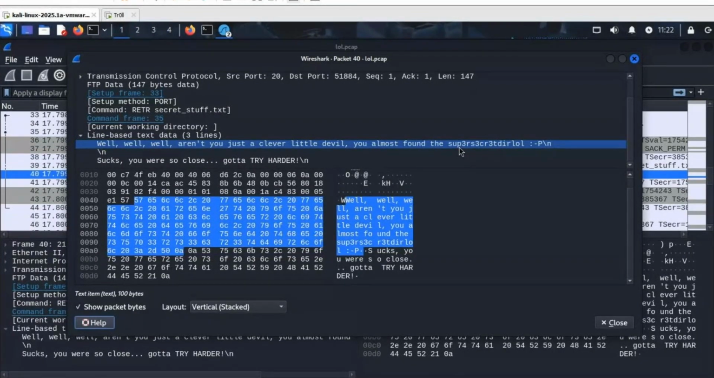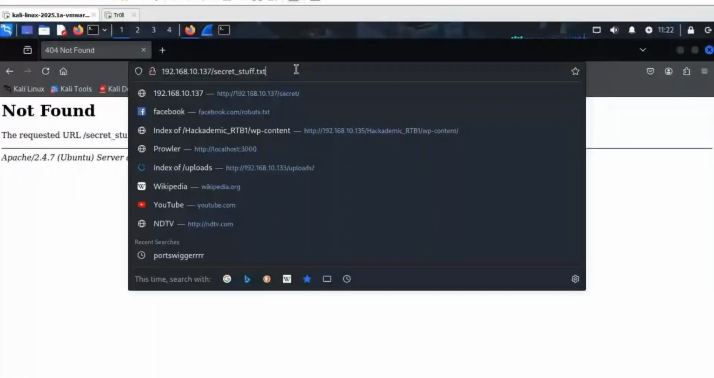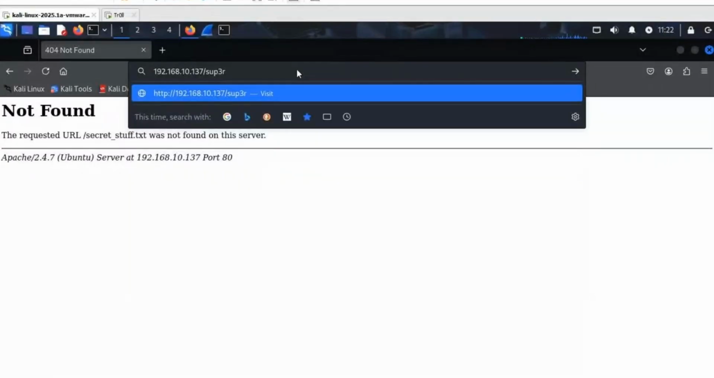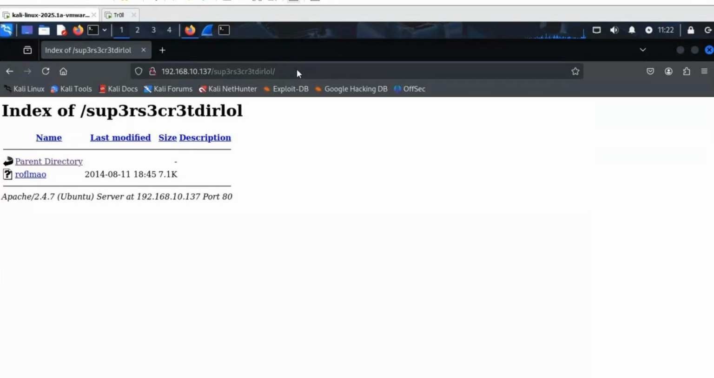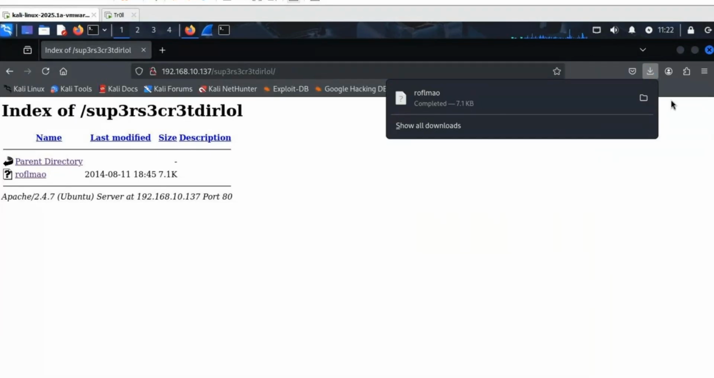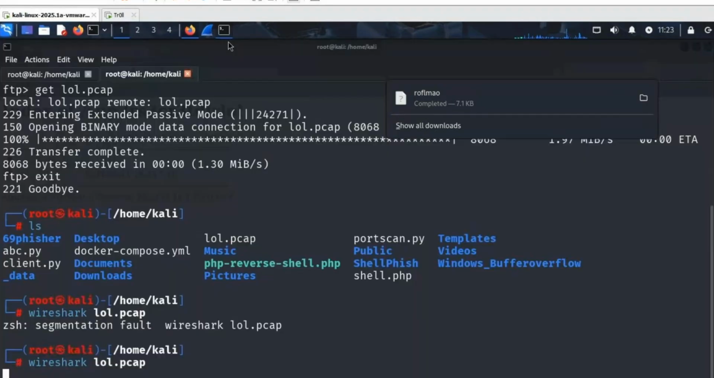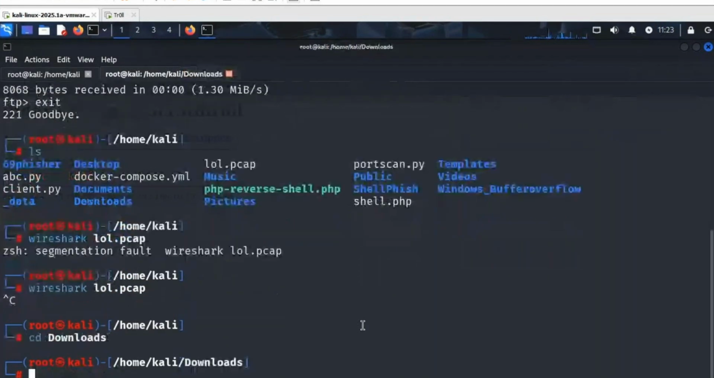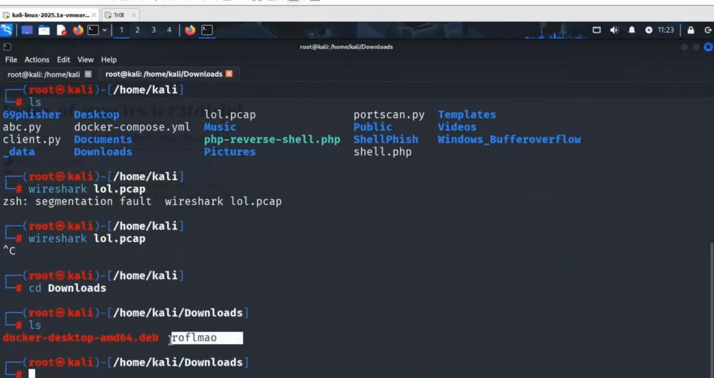Yes, it can be the name of a directory. So what I will do, I enter dir lol, and it came out to be a directory. And inside this directory, there is a file roflmo. When I clicked on it, it got downloaded to my system. So what I will do now, we'll go to the downloads directory. If I do ls, I can see roflmo, right? So cat roflmo.